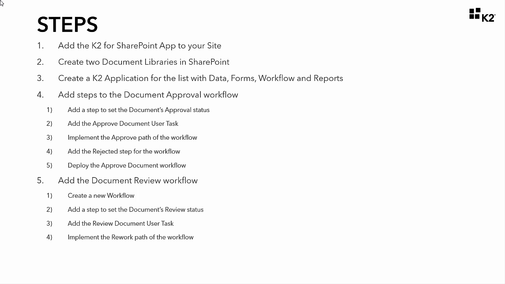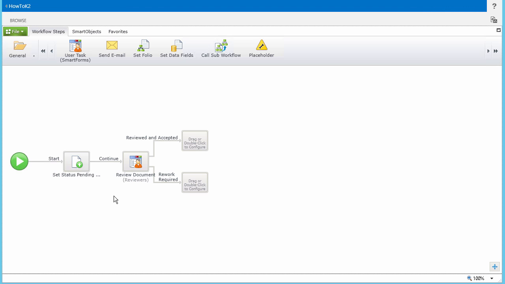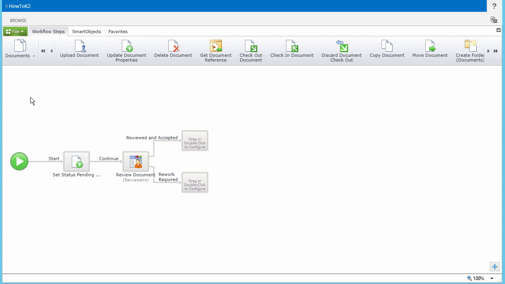Moving on to the next walkthrough step of 5.4, we'll use this task to implement the rework path of the workflow. We'll start by updating the status of the document review to Rework Required by switching the ribbon menu at the top of the page to the Documents category.